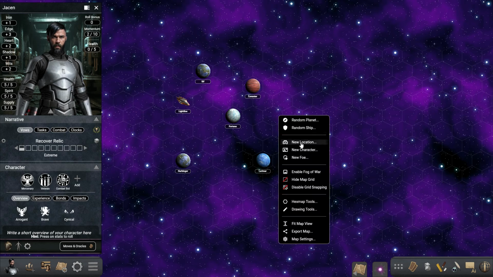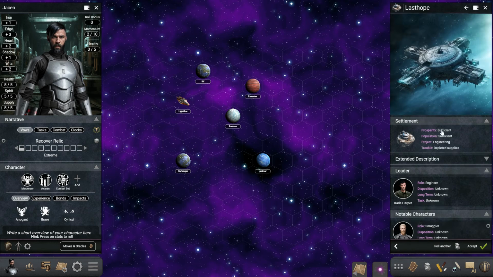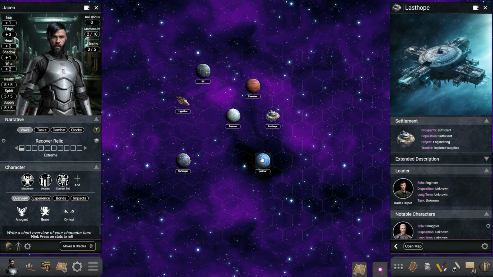Also, if you go to new locations, settlements, we have sci-fi settlements as well. This habitat station, it's space theme. So it generates the station, it has details, and it has characters, okay? So accept and put it here.